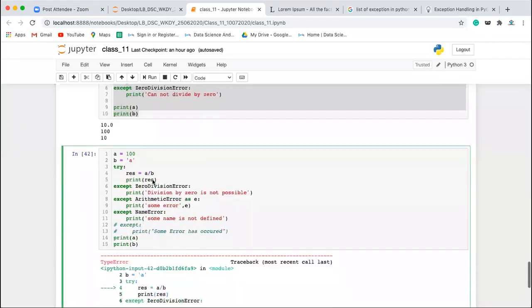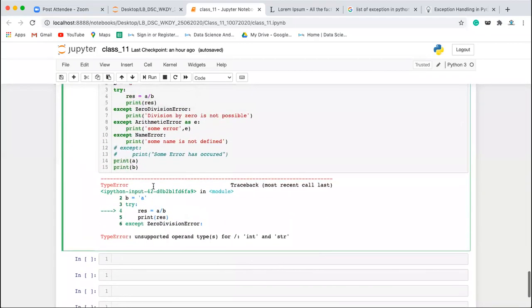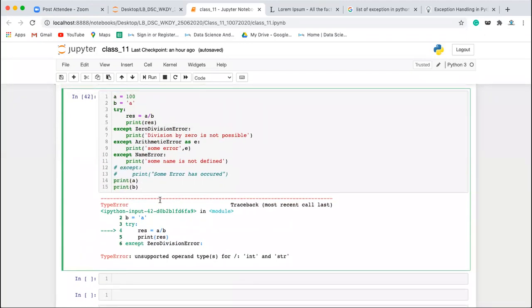And it is always good practice to write the try except block. It is always recommended to write your code using try except block.